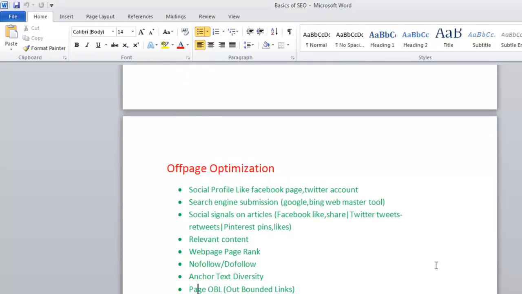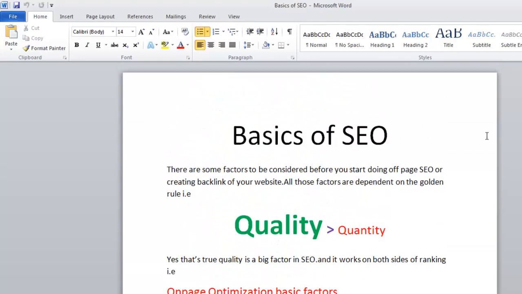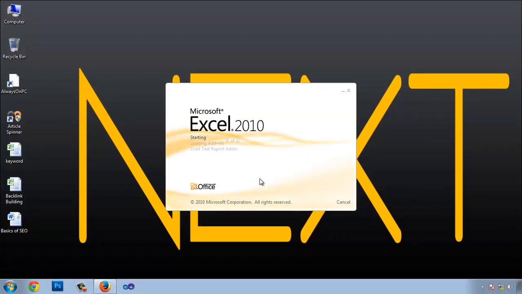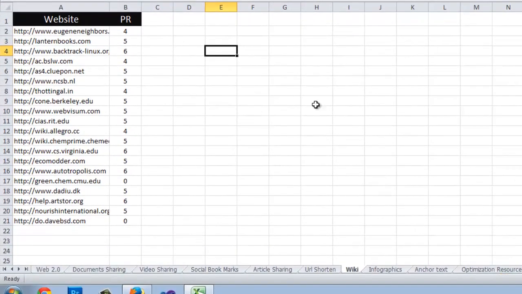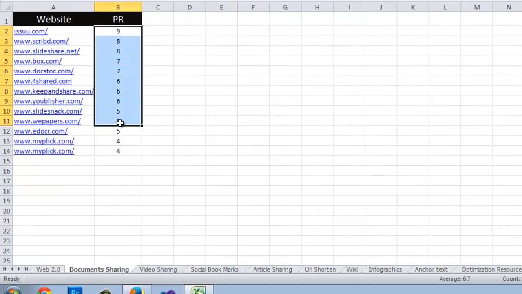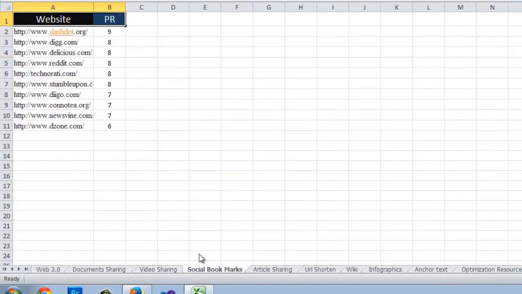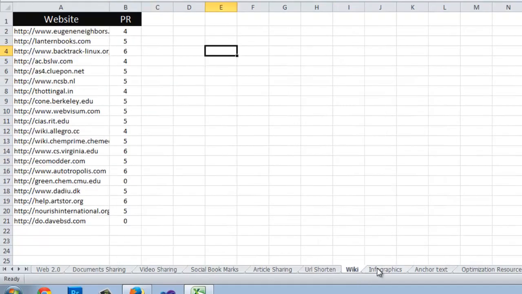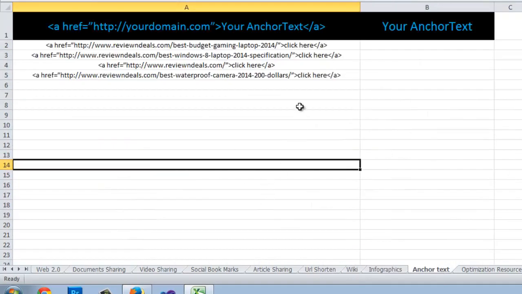So these are the basics of on-page and off-page. You can access this document in the supplementary section. I have also created the backlink building document. Here it is. I have categorized all the backlinks. Like you can find the Web 2.0 properties along with the page rank, the document sharing websites with the page rank, the video sharing, the social bookmarks, the article submission, the URL shorteners, the wiki, infographics, and the anchor text.